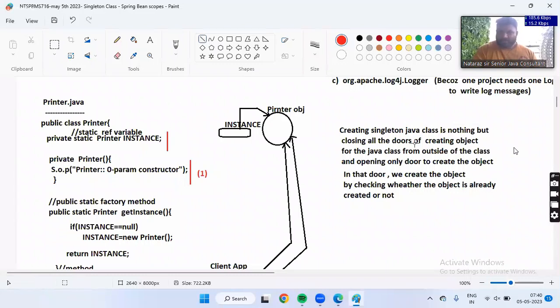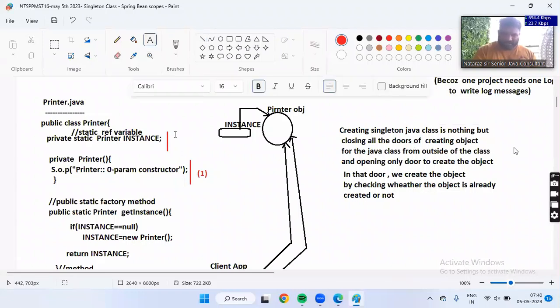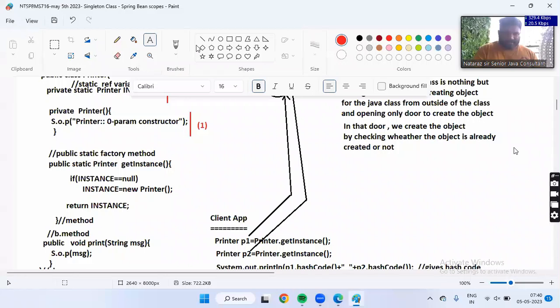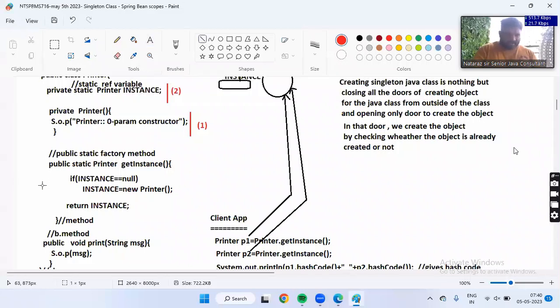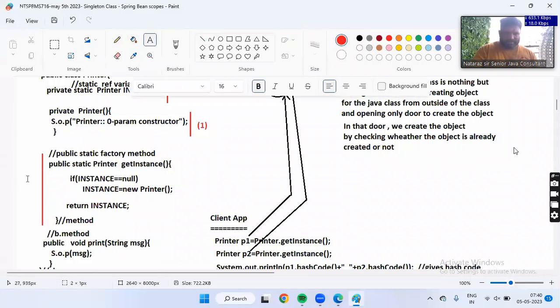In case of multiple calls, it will create multiple objects? Who said that? Right here, I'm checking for null. Here is the third one. This is the third rule implementation. This is my singleton logic.